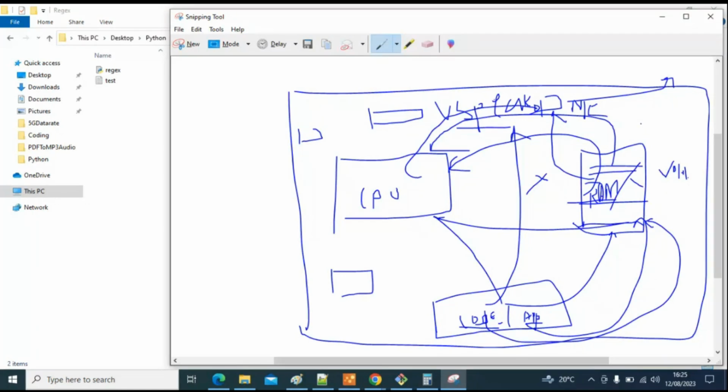That's why you see your RAM size is sometimes 4 GB, 8 GB, something like that. It's not 100 GB or 200 GB. The reason is that at one time you can't run 100 applications at once, right? You load only 3 or 10 applications. The 4 GB or 8 GB RAM is enough to load these applications. You load application one, load 2, load 3, load 4.